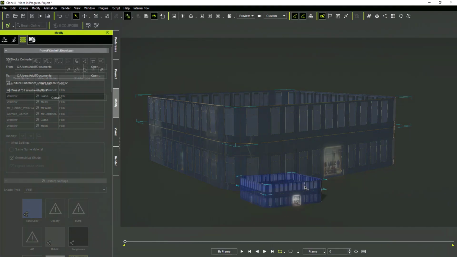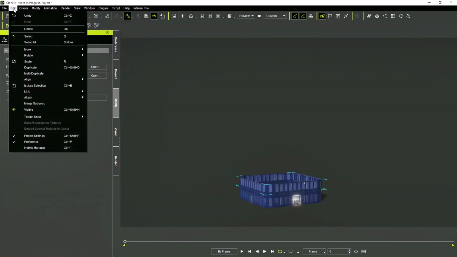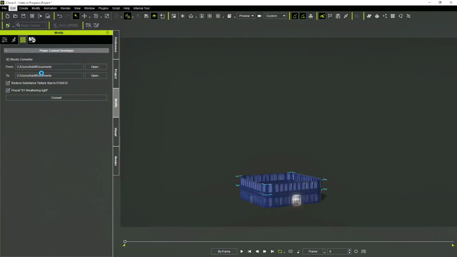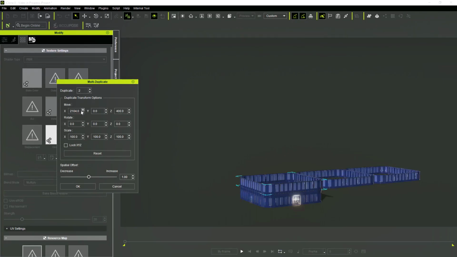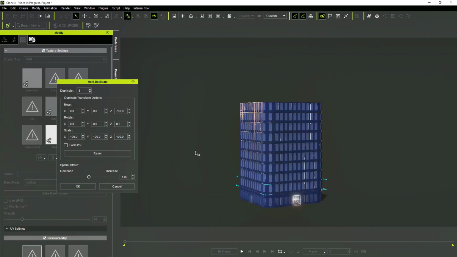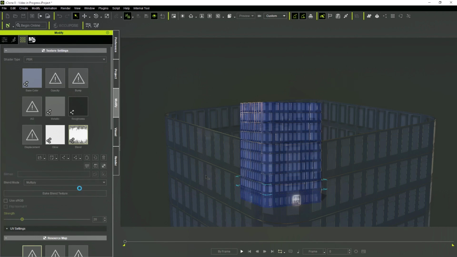If the next floors are going to be identical to the first one, you can use the multi-duplicate tool of iClone. Set the X and Y fields to 0 and the Z field to 700. And choose how many floors you want for your building. They will be created, and their materials automatically linked.